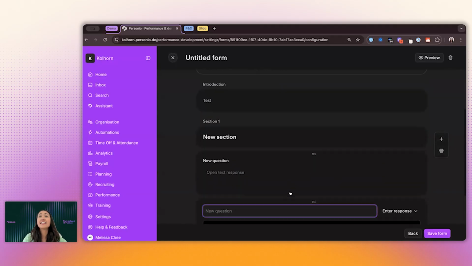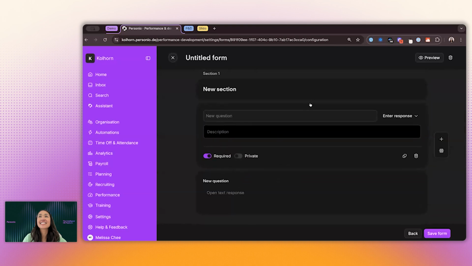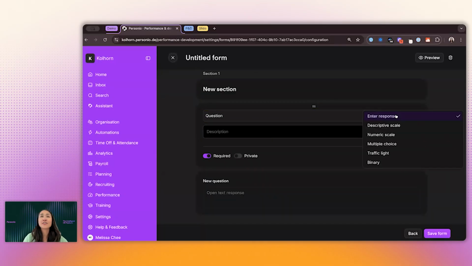And then if we wanted to add additional questions, we can always use this drag and drop option to reformulate how the form will look. And then you can also preview it here. So for example, I'm going to build a new question. I'll just say question. And then we are going to show you the different ways in which you can gather or ask the question. So we have the enter response option, which will allow you to have open text. So ask a question and the employee can then add an open text just here.